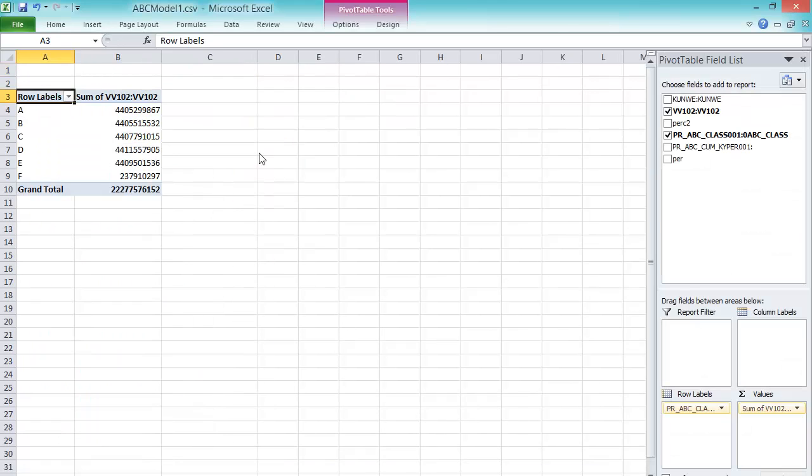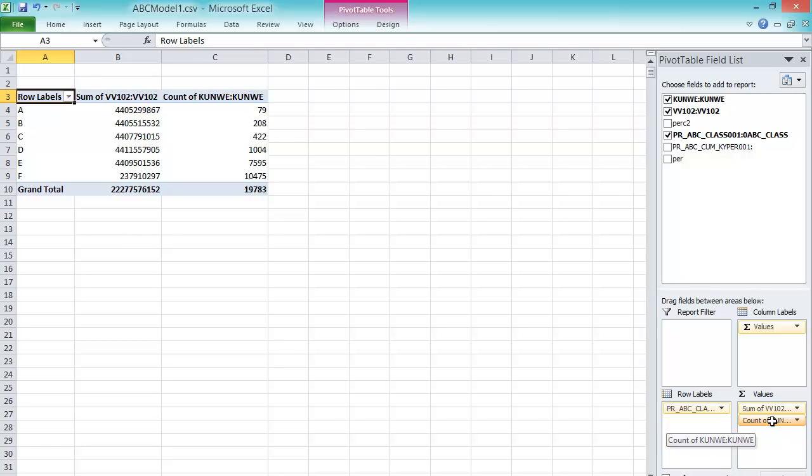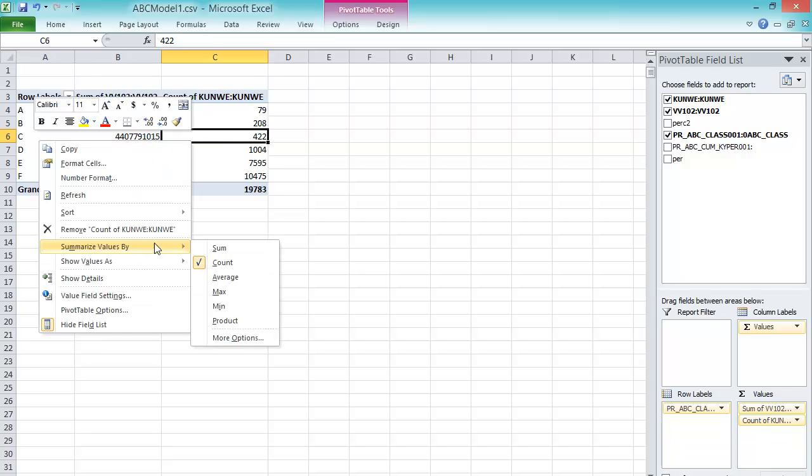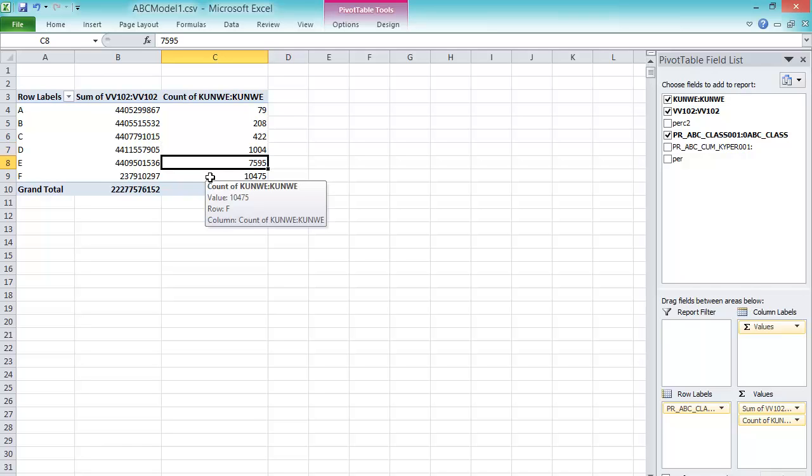We can also count the companies. So I'm going to take the customer number. Now it doesn't really know how to sum this, so I'll put it under here, and it automatically switches to count. So we can summarize by count. If we right click on this, we can see that really the A class has 79 companies, the next has 208, always about 2,000. The last one has 7,000. You see where the very small transactions are summarized for 10,000 companies.